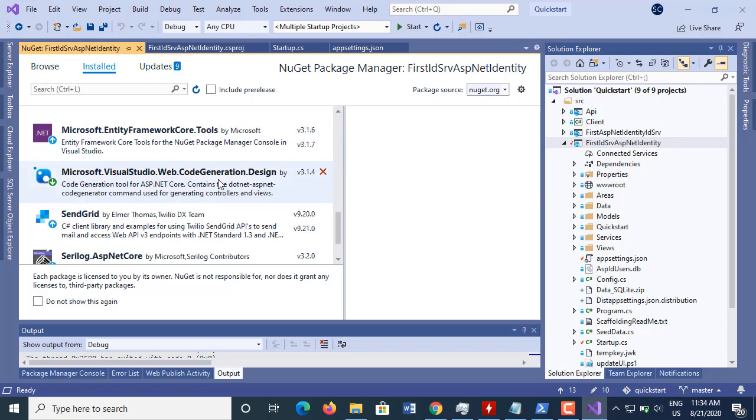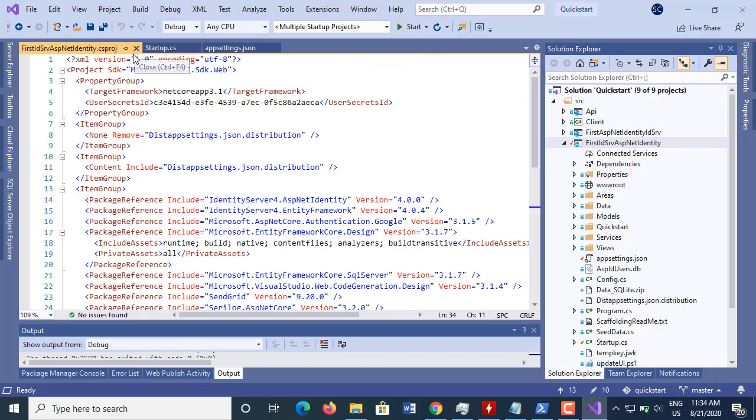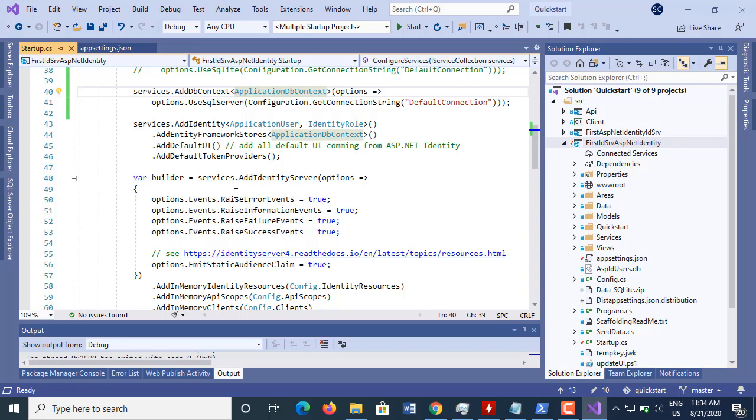EntityFramework4, Microsoft. But I'm not gonna update the packages right now. I'm gonna do it later. Let me get this working first.